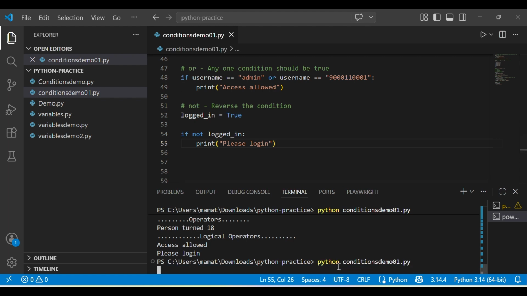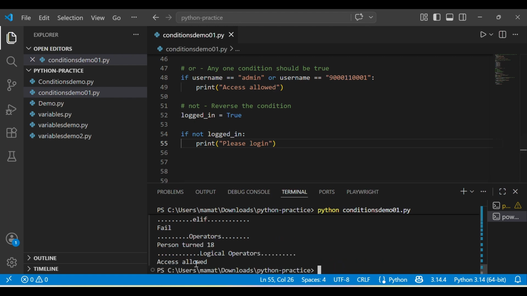Let me run it. So here I can see only access allowed is printed. Please log in has been skipped because the user has already been logged in.